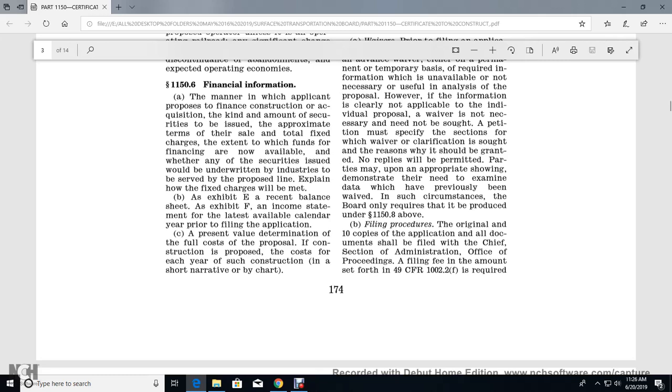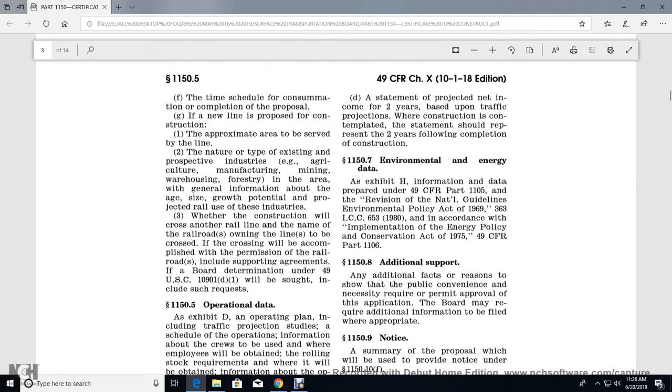As Exhibit E, the recent balance sheet, and as Exhibit F, the income statement for the latest available calendar year of the applicant filing the application, present value of the determination, full cost of the proposal of the construction, and pro forma of the cost of each year with the test and construction, with a short narrative or by chart. A statement of projected net income for the 2 years based upon the traffic projection construction contemplated, with the statement representative of the 2 years following the completion of the construction.